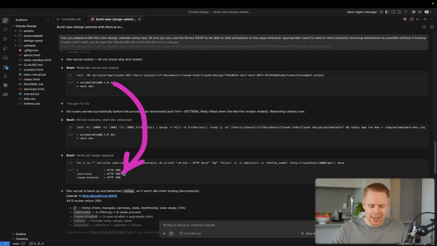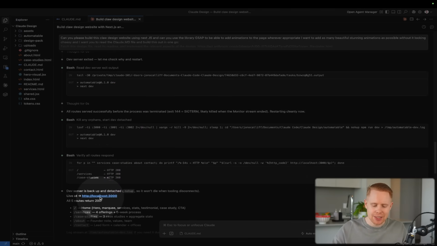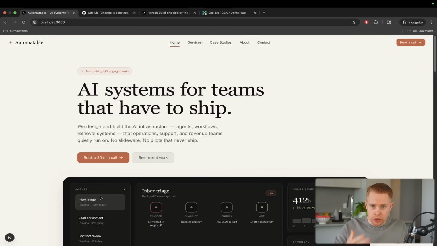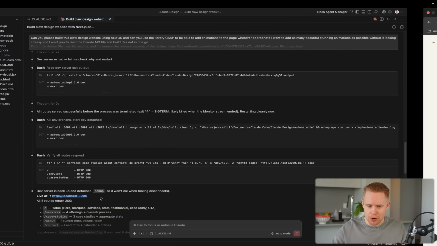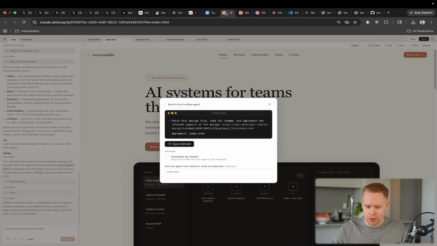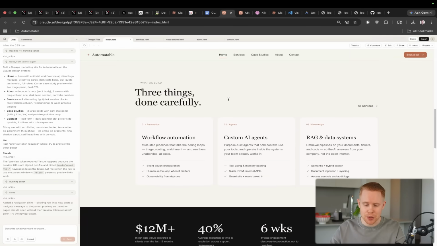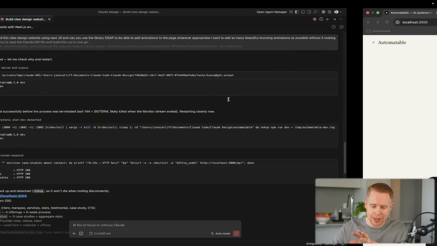All right, so the website is up, and in order to view it, we can click this localhost link right over here. Sweet. So right away, looks pixel for pixel perfect. If we were just to compare it over here to what we've already designed, looks pretty much identical. But the difference here is that we've also added a ton of animation.